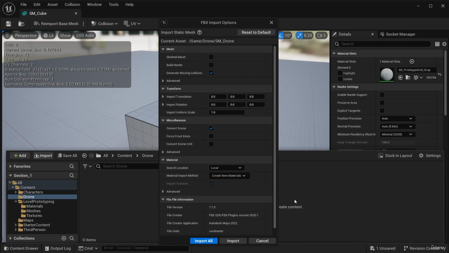Now, we're importing an FBX into our project. And when we do that, we have a number of options we can choose to specify how to import that asset. Now, we'll go over these in more detail as we progress throughout the course, but you can kind of glance over these options and see what they do. For instance, import uniform scale. It's set to 1, but if I change that to 2, then we're going to import that mesh twice as big. I'm just going to leave everything here at the default settings, and I'm going to click on Import All.